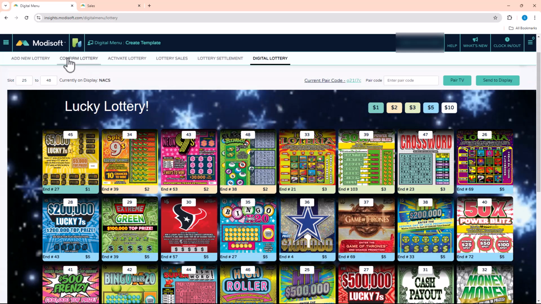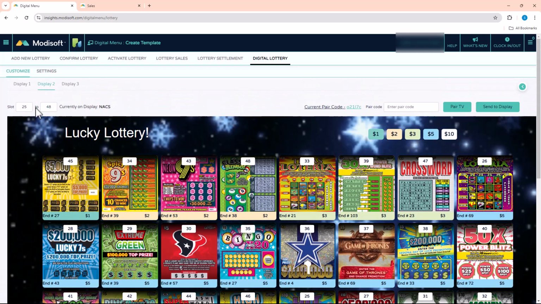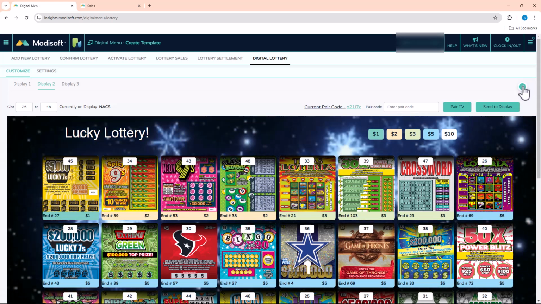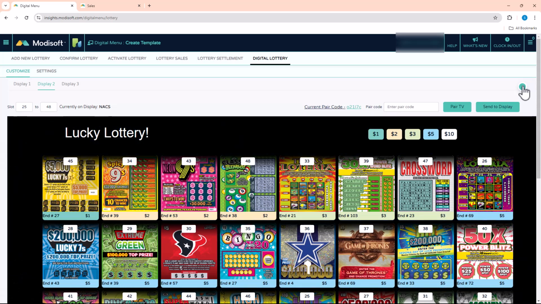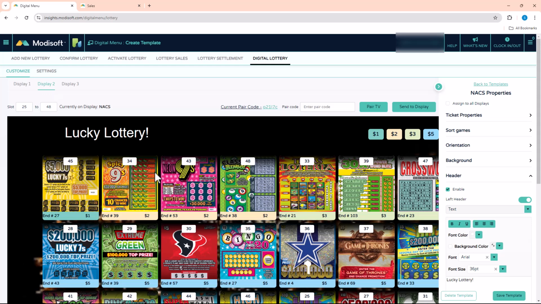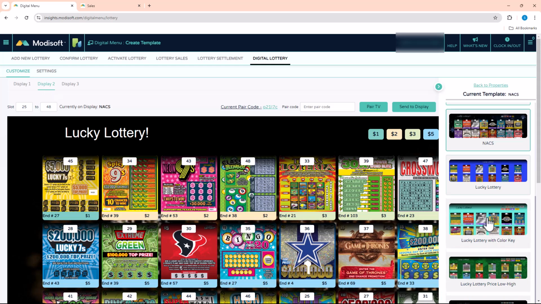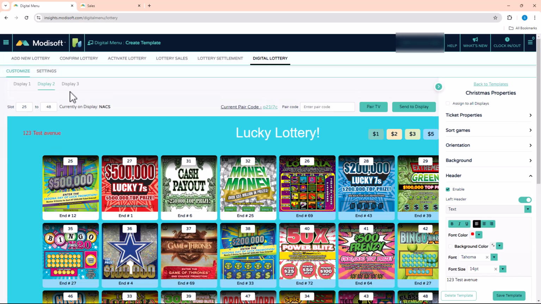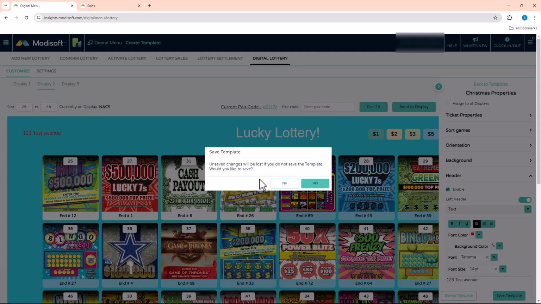Now you'll be on display 2, and you will be able to customize this template, either using the same template format that you used on the last one. So if you don't like the current template that you see here, you can go back and select the template that you just created. And then this will update that template as well. So now you have display 1 and display 2 using the same template.